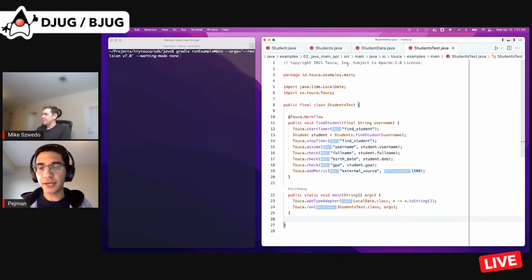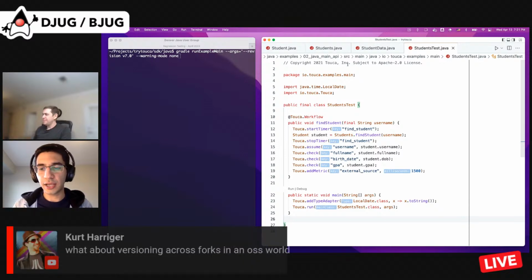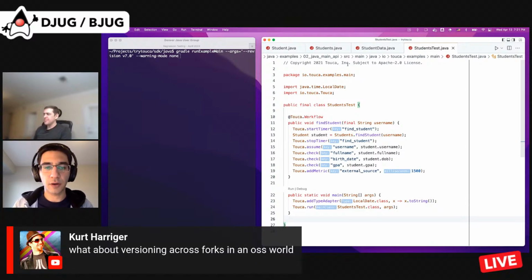Yeah. So Kurt is asking, what about versioning across forks in an OSS world? Oh yeah. So if I understand correctly, let's just say I have an open source library. Kurt would fork it, make their own changes to it, and then they submit a pull request. Or maybe not. Maybe they're in the middle of making changes and want to make sure that it works correctly.